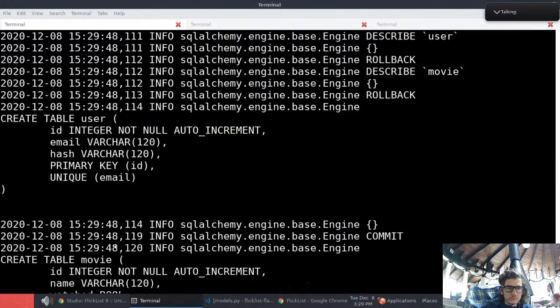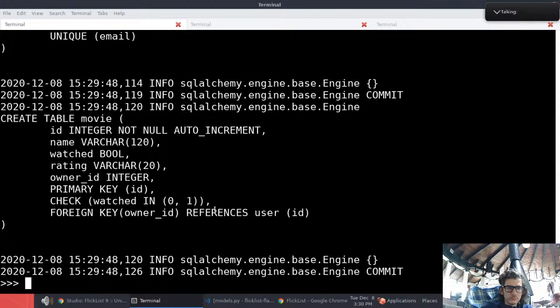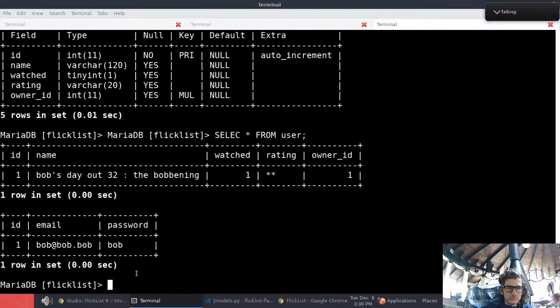Alright, so now we can see we have the email, we have the hash, and that's all we store. And the ID, but that's auto-generated. Okay, now we can quit out of Python. So that's updated now. It's always a good idea to just follow through for practice.